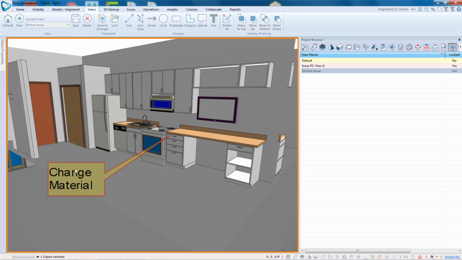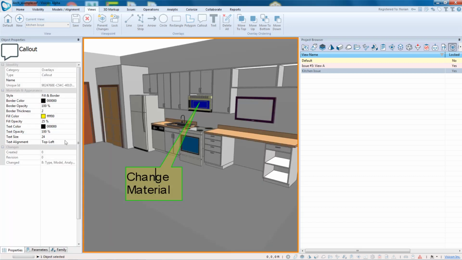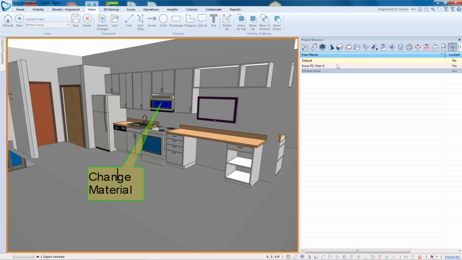So for example, this is an example of a text callout, and everything is completely editable. If I open up every object, even the markups have their own parameters that you can customize. So these are the views.